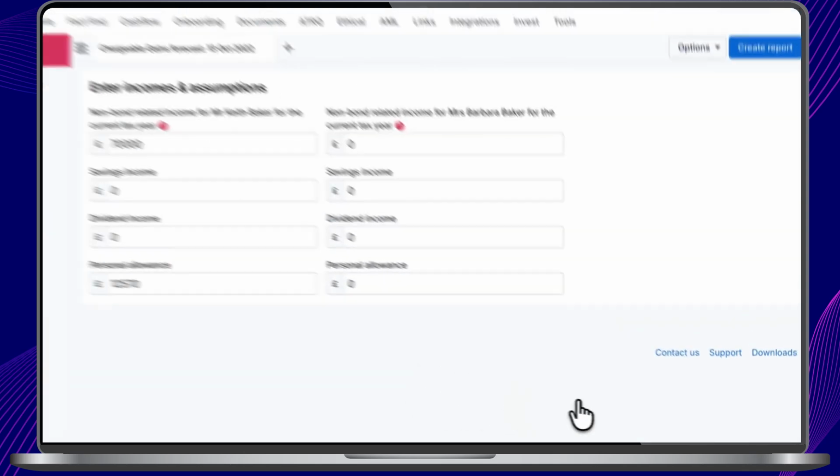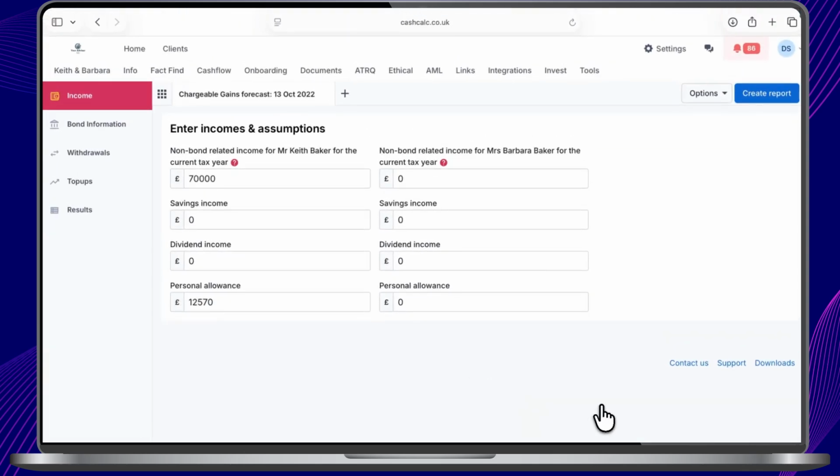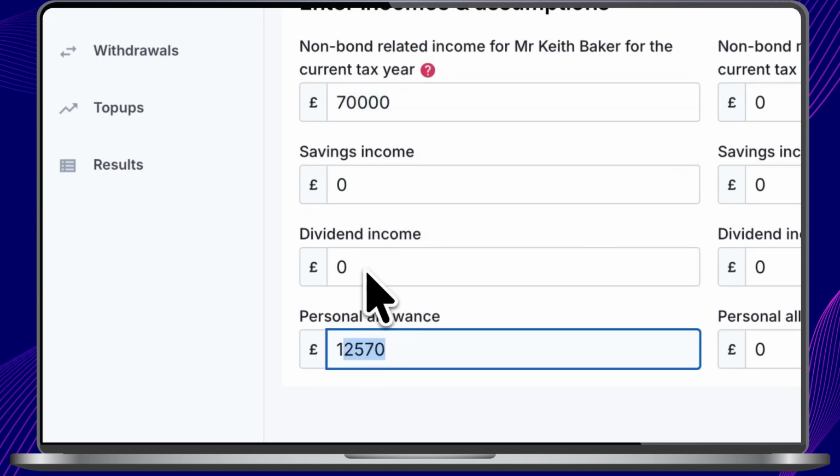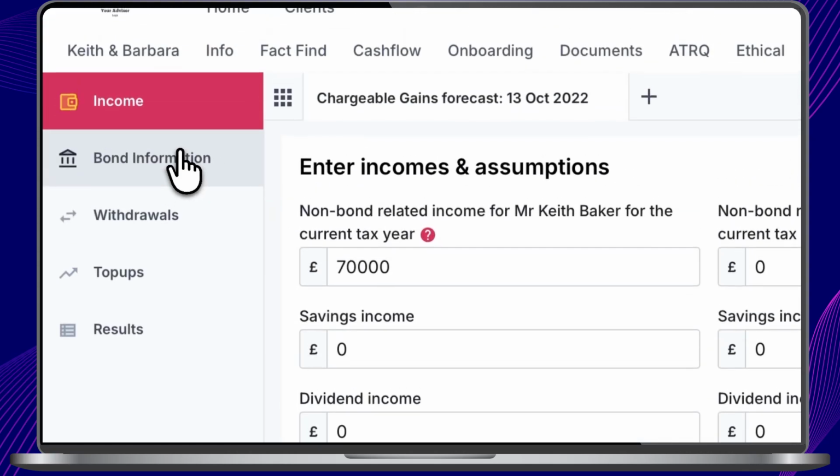And this is just if you want to quickly create a chargeable gains calculation, again, outside of the cash flow. So on the left-hand side, some simple input screens. So we can type in the client's income. This is the non-bond income. So for this, his and her, Keith and Barbara. So Keith's 70,000 salary and the personal allowance. There's no savings income or dividend income to consider. What's the bond information?